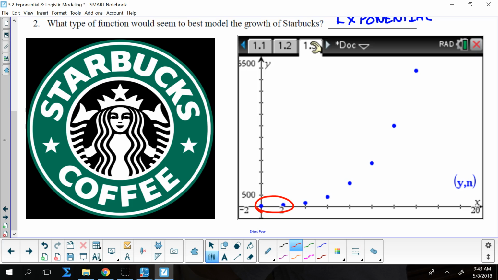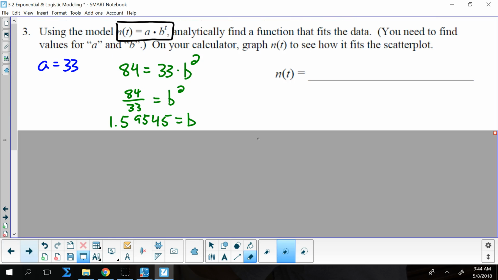So let's try and go a little farther out with our two, a little more spread on our data points. So let's try this one. So that would be 2, 4, 6, 8, 10. I think 10 might be a better one to try. And so the data point 10 years out is going to be 1,886 is going to equal 33 times b to the 10th power.